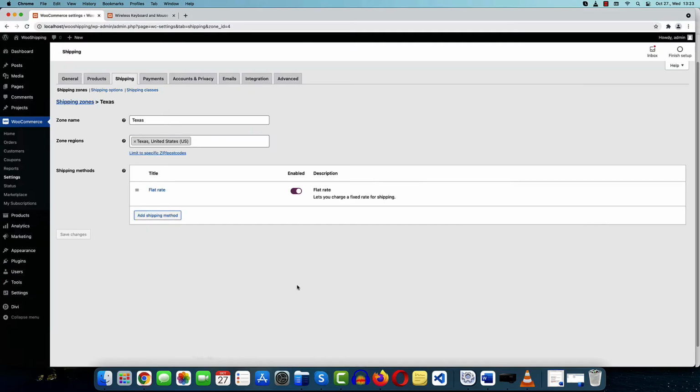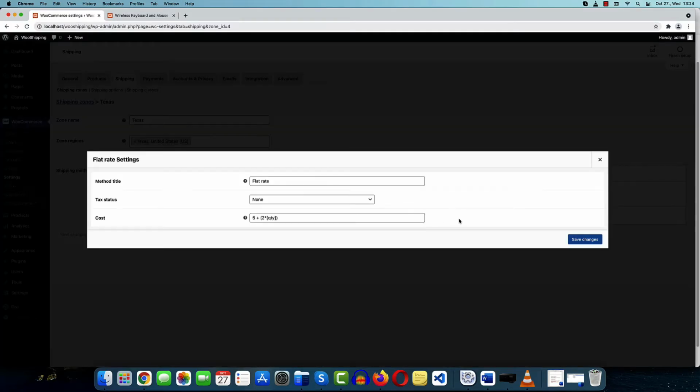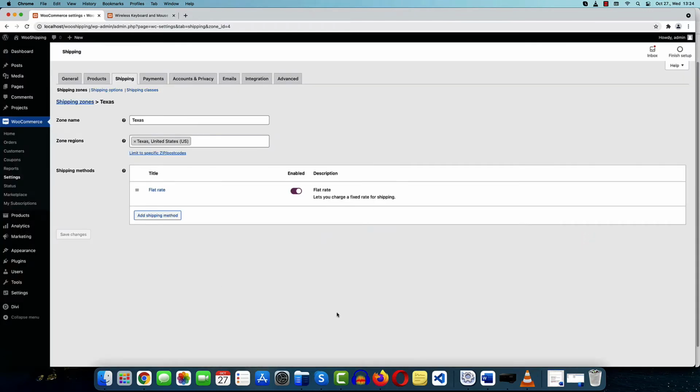Let's go back to the admin. Let's say we want a base shipping price of $10 and also want to charge a percentage of the total order as an additional shipping cost. So we can do it like this. Here we have the base price and here we have the percentage that we want to charge. Let's save it and let's see how it works.